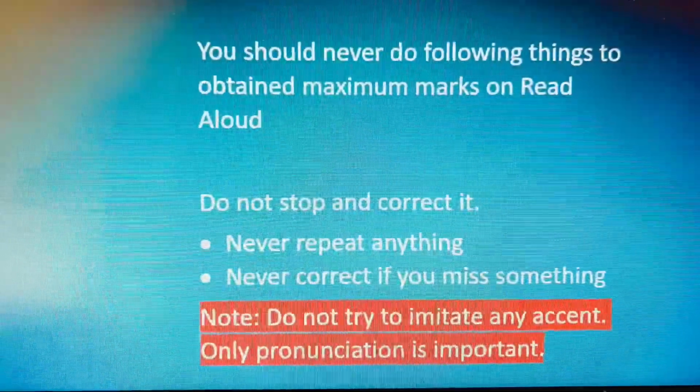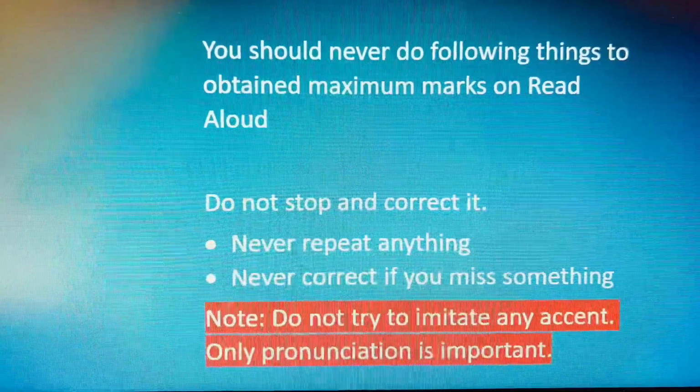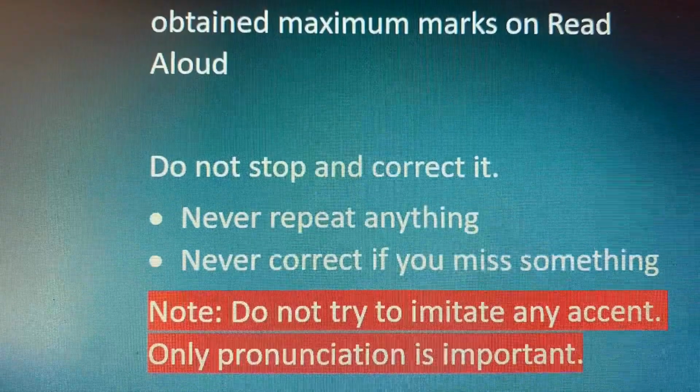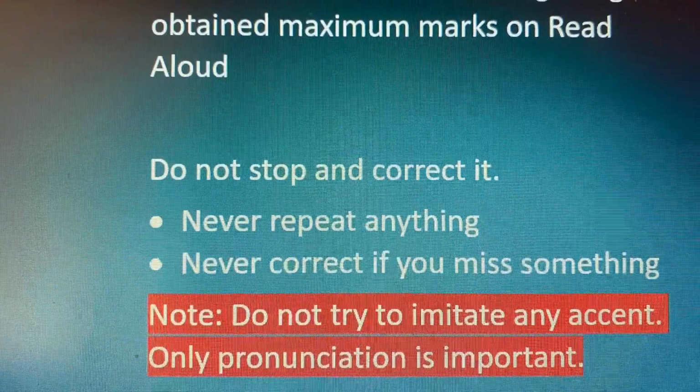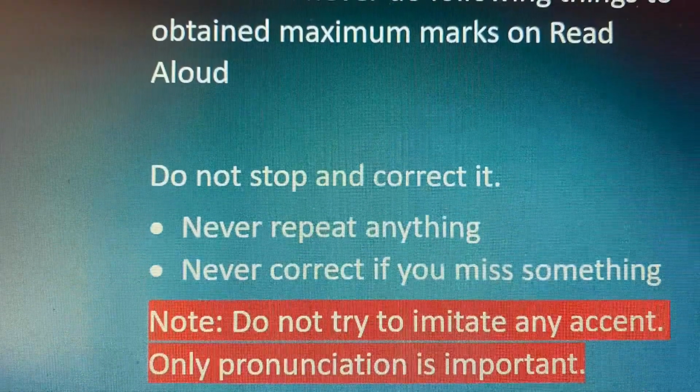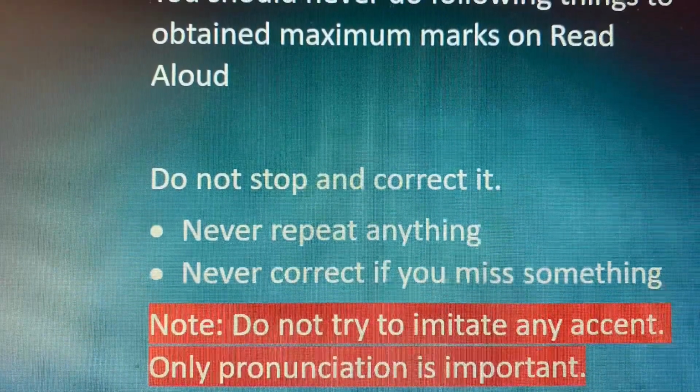In read aloud tasks, you should never repeat or correct anything. If you know you are making some mistakes while reading, you should never try to fix them. You just need to read the sentence fluently and ignore mistakes if they happen.